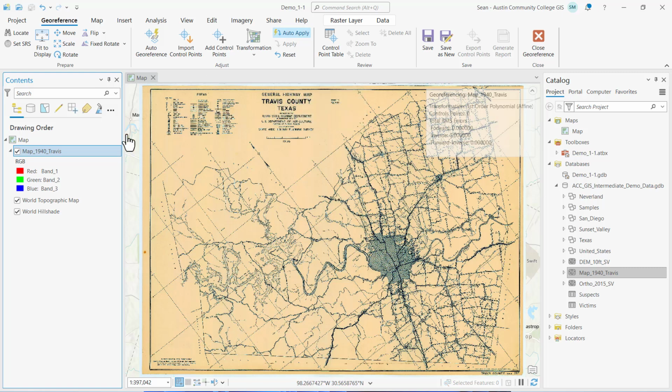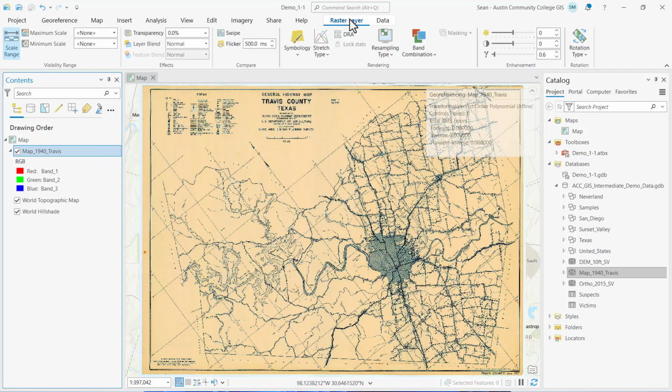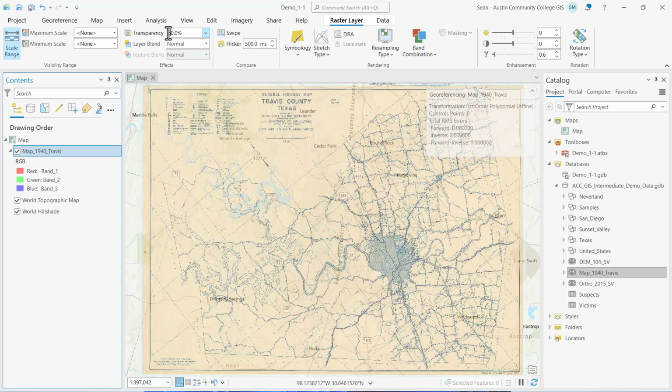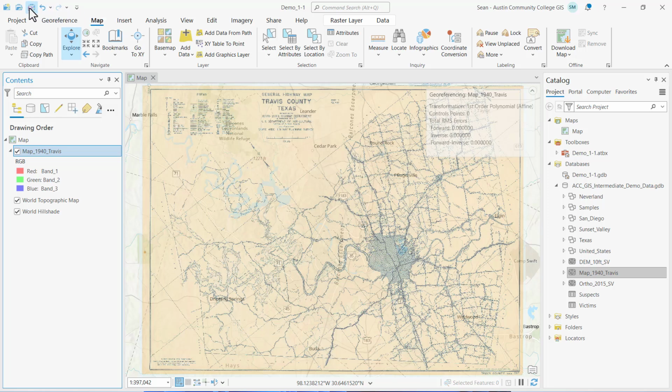Now I'm going to make sure the raster layer is activated in the contents pane, and then click on the context-sensitive raster layer ribbon and set my transparency for my map 1940 Travis image to 50%. This will allow me to see through my image to the underlying map, because I'm going to be georeferencing my image to my map. Go ahead and save your ArcGIS Pro project.